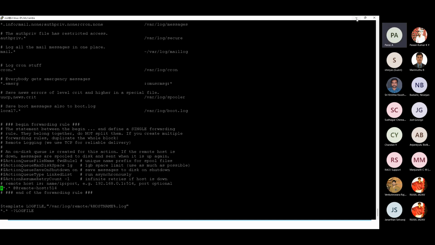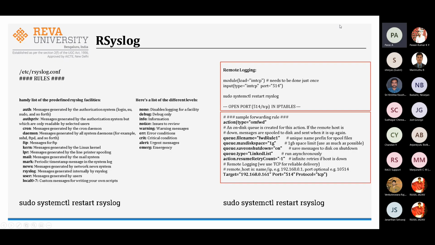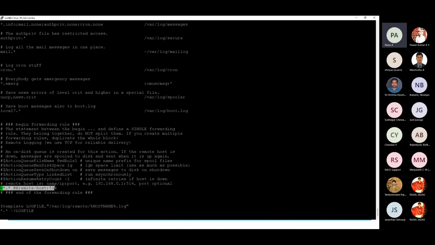If I look here, module load imtcp, input type imtcp, port number 514. I can have UDP here and here as well. If I wish to restart the syslog service, then in some implementations you will have this kind of a rule. In some other implementations, like we just saw, it will be a simple rule like this. So both will work. If you want to do it simply, this is the way.